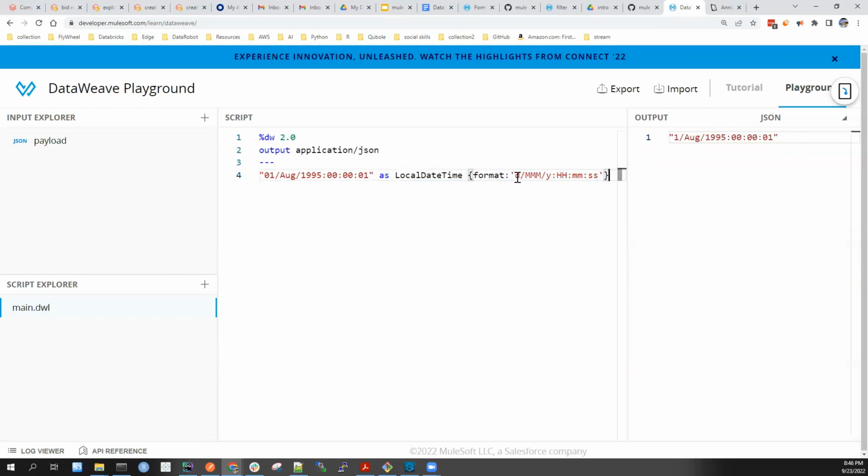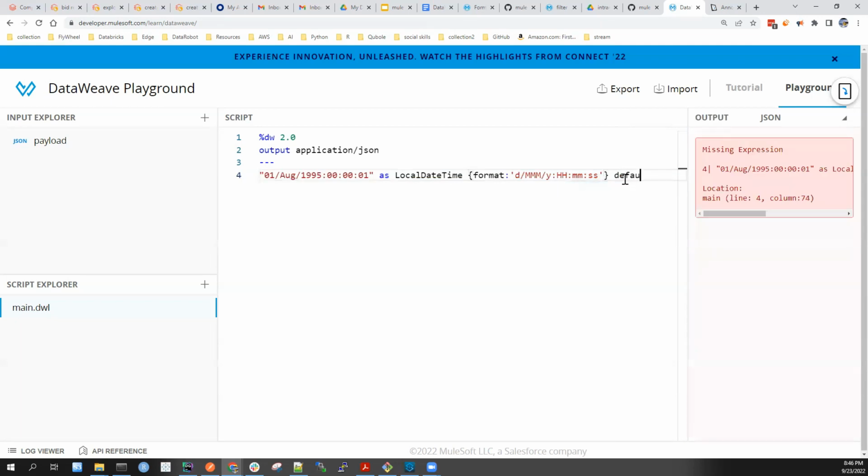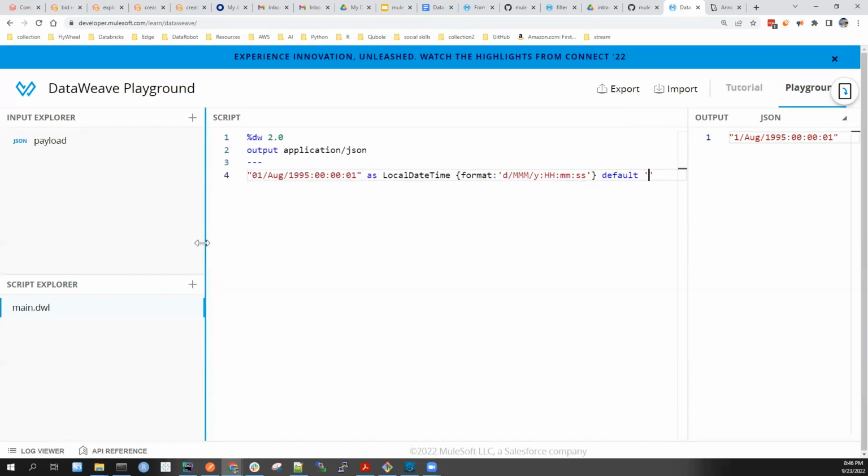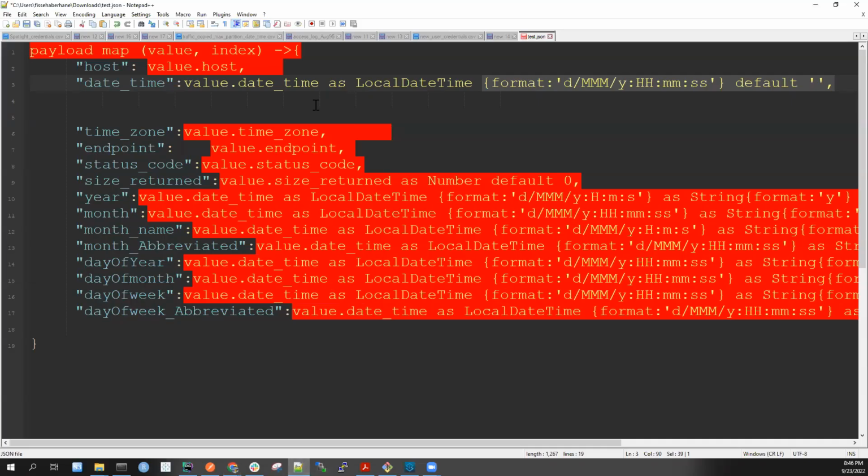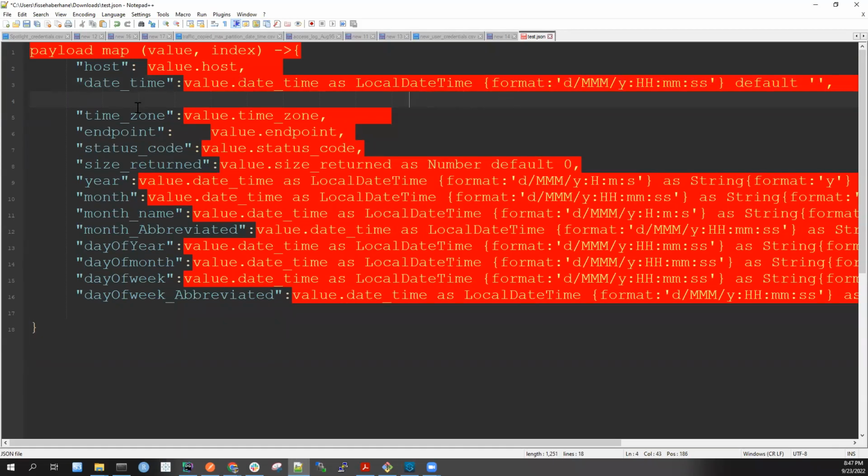And if your format doesn't match this one, or even if it is empty, it is good, it is safe to put a default value in cases where it fails. So the default value I put was just empty like this. There could be cases where you have to give it real values, some starting dates, numbers, and so on, or you can just give it an empty string like this. So please practice this. That's how I'm transforming the datetime to local datetime.